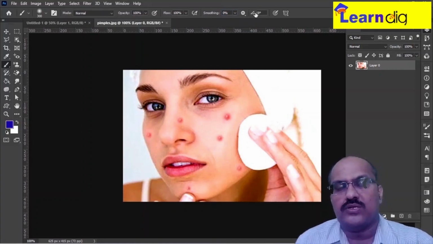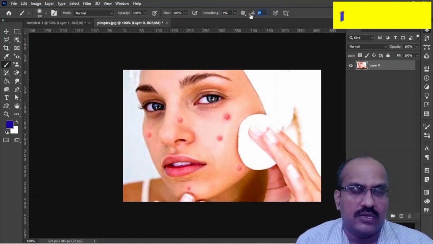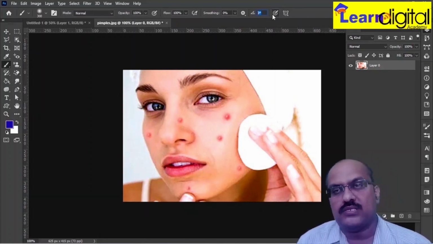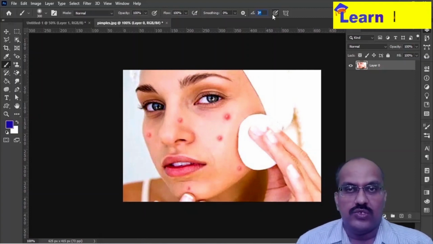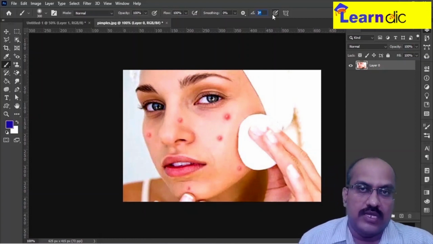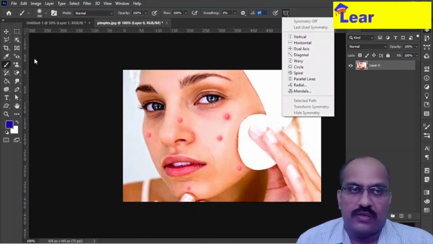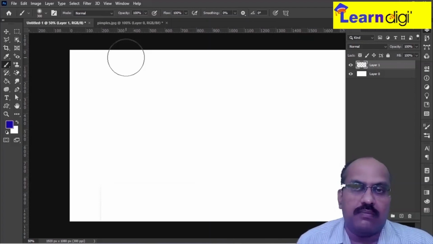After that, here you can change the brush angle, that time you use this brush angle. After that, guys, the next option is always use pressure for size when off brush preset. Means when you use the pen tablet, that time you select this option. After that, guys, the next option is called symmetry. What is the meaning of symmetry? Means, you know, guys, you can create a mandala design.